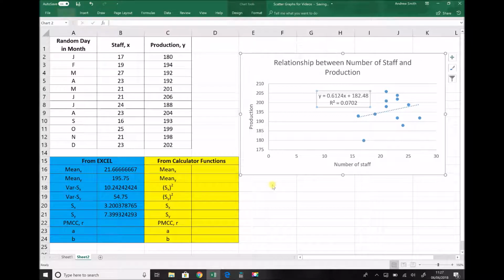And we can see a couple of things here. First of all, we can see that our value of the gradient, which is represented by B, is 0.6124. So over here, B is 0.6124 using Excel. And A is our intercept. And again, from this formula, we can see that A, or the intercept, is 182.48. So let's add that, 182.48.